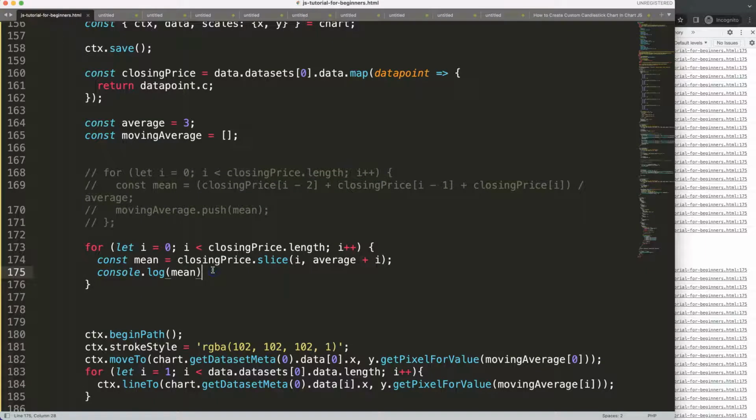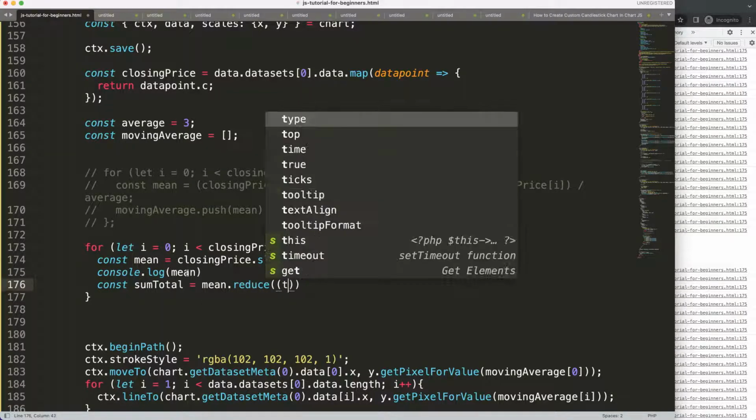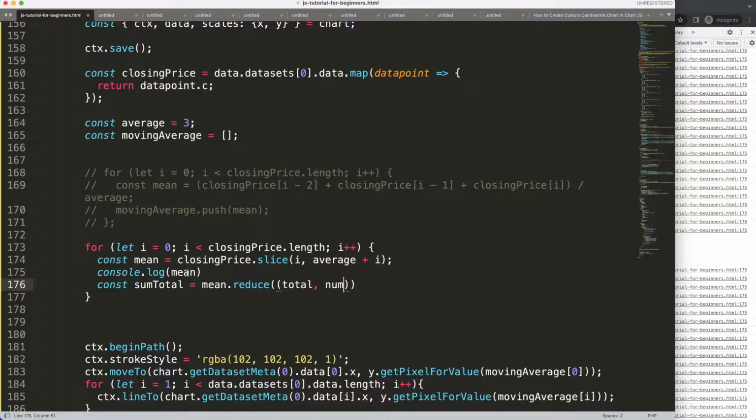So for this, now we have this one here. What I want to do then is sum the values in the mean. So we're going to say constant sum total. This sum total will be the mean dot reduce method. The reduce method is basically summing the values in the array. They call it the reduce method to reduce it to one single value. So then I will have basically two values, the total and the number or value argument. You can use anything here. Then I'm going to make sure that it is a callback function, because it's a function itself.